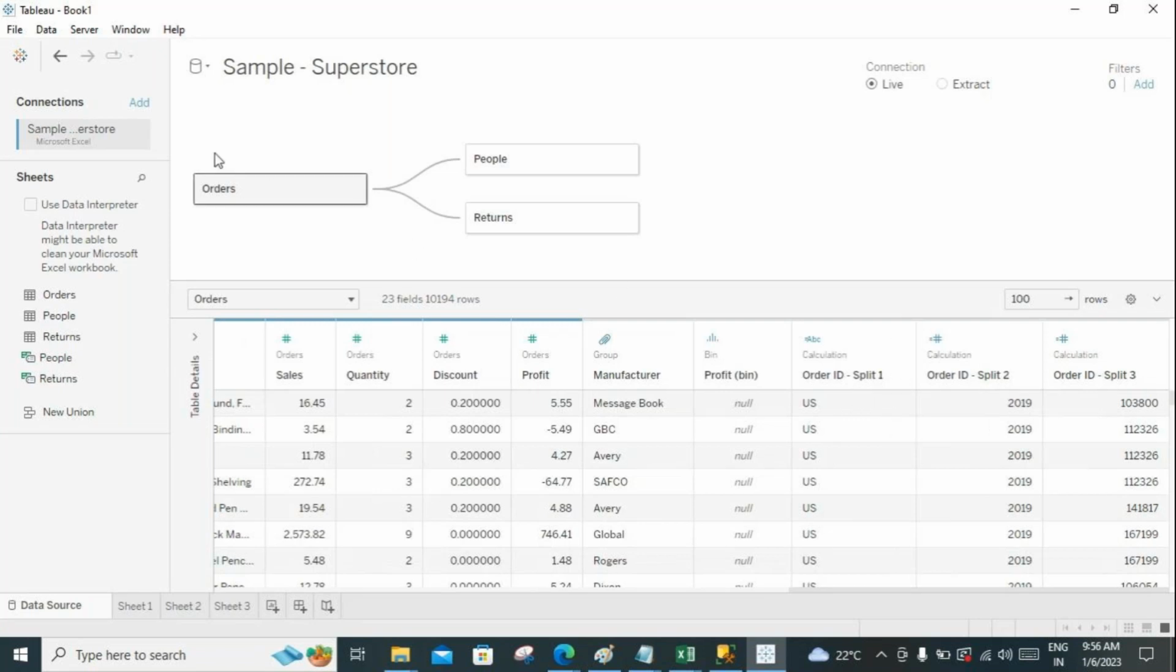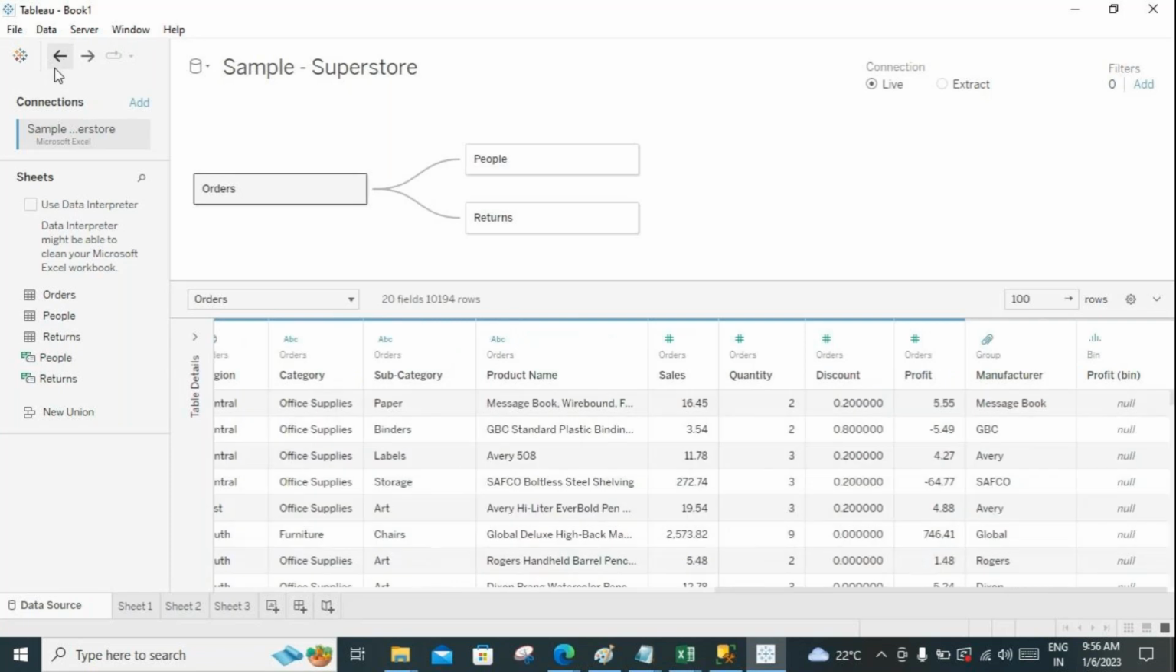We have created three different columns based on that order ID column. I want to go back. Let me use the undo option. There is an arrow mark, or you can use the keyboard shortcut Control Z, to undo whatever operation we did.